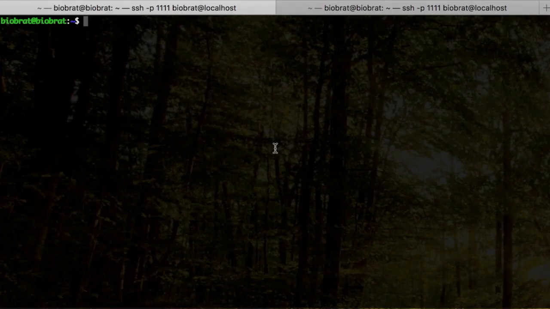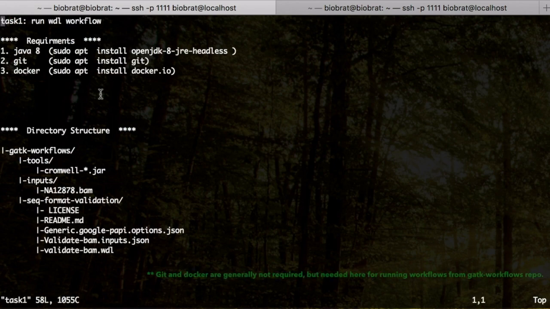I'd like to show you all how to run a WDL workflow. And this lists all the requirements that you'll need to run a WDL workflow. These dependencies are Java 8, Git, and Docker. I've listed the commands to install these in Ubuntu.